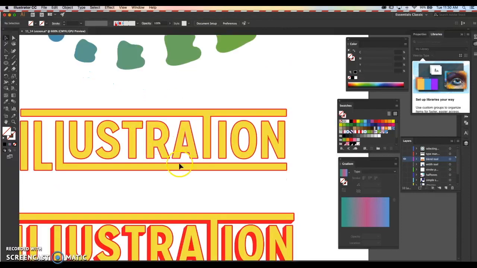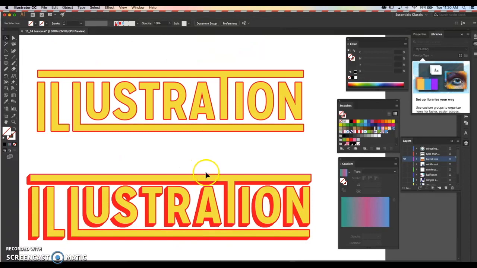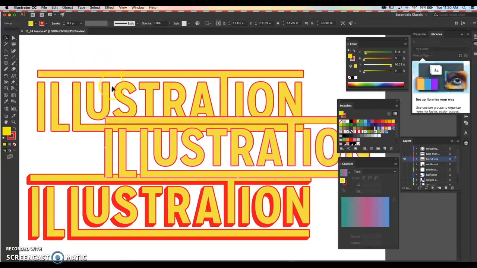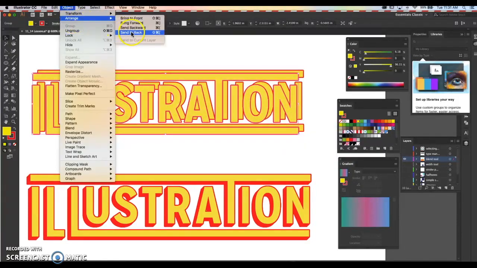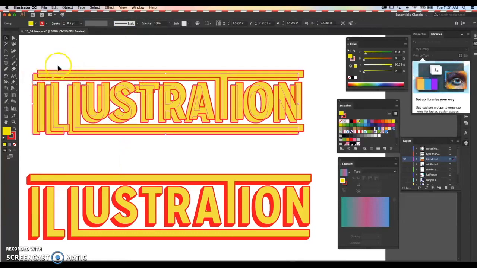Another way to use the blend tool is to create drop shadows like I've done here for this illustration text. So I'm borrowing from the previous step that we've done here. I applied a solid color and a stroke. And a lot of times when I'm doing this drop shadow, I think it's easier to have a solid color and a stroke so that we can see the drop shadow a little bit easier. So the first thing that I want to do is copy this and paste it. So I'm going to go Command C and Command V to paste it in here. And I'm just going to place it behind this one here and go to Object, Arrange, Send to Back. So now it's sitting behind there.